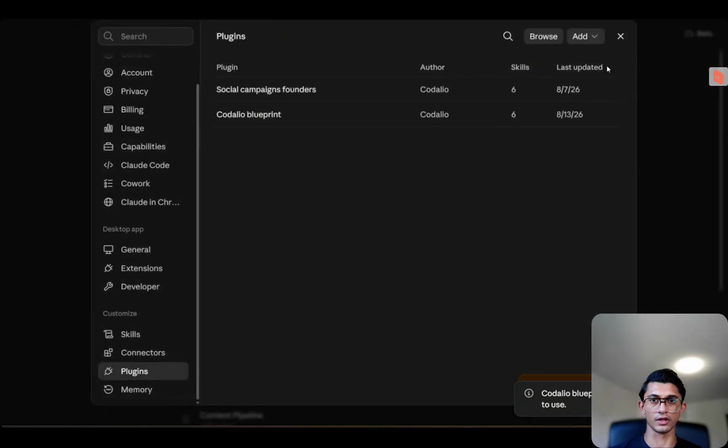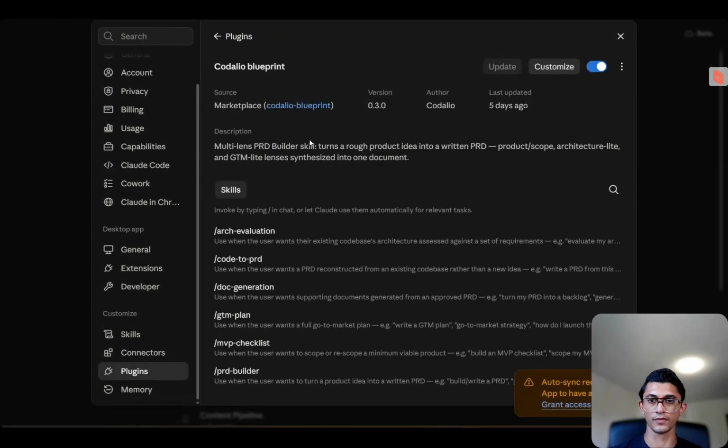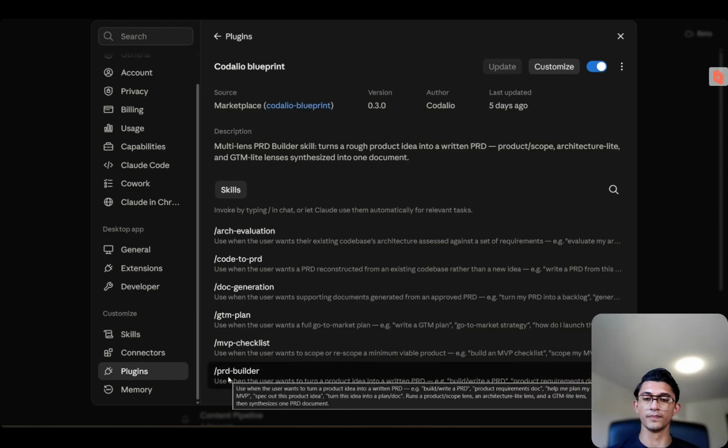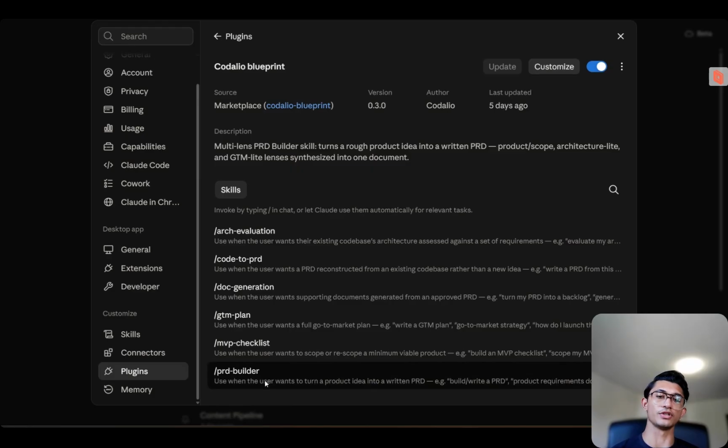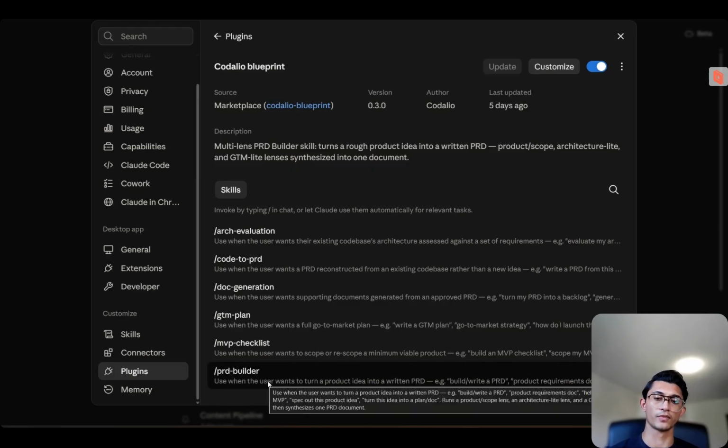Now we close this window. As we can see, the Codalio Blueprint is over here. It has all the skills, all 6 of them, and the detailed description of it is also mentioned over here. This is a prd-builder, your product manager and CTO. Before you write a single prompt, describe your idea in plain English, and the prd-builder asks the questions a good PM would ask before your team starts building.